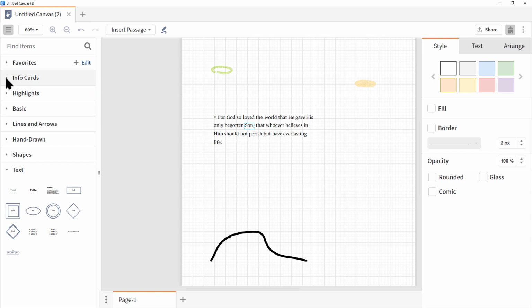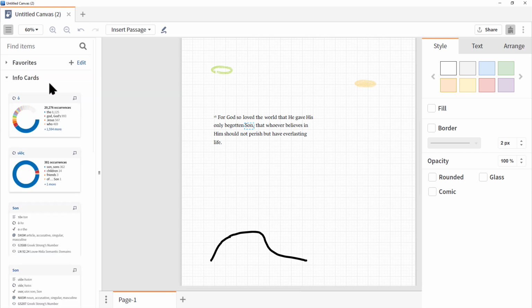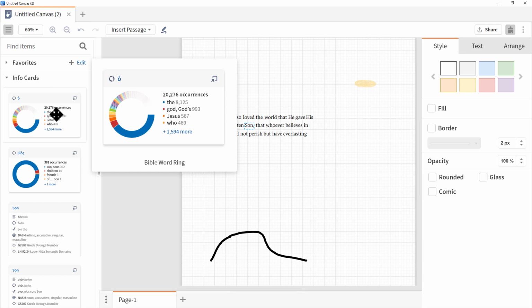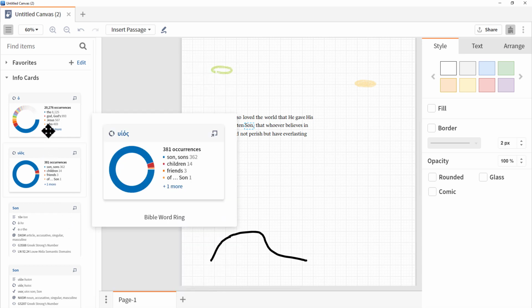Let's go ahead and click the info cards at the left. Notice what's happened. Logos has brought information into our canvas related to the word we clicked on, in this case, sun. Now, it turns out the article was also brought in because in the Greek, the article is connected to this particular word. So we get both Greek words. Now you can see here that we've got the article, we've got a Bible word ring for the sun.